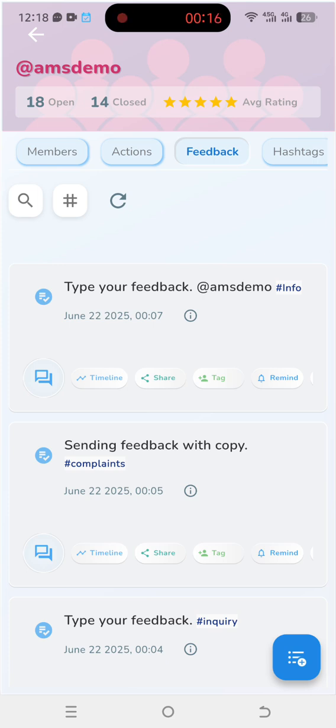So once you have feedback, it has been sent to you as the admin, or you're the one who created it. You still have a number of options that you can use to manage it.